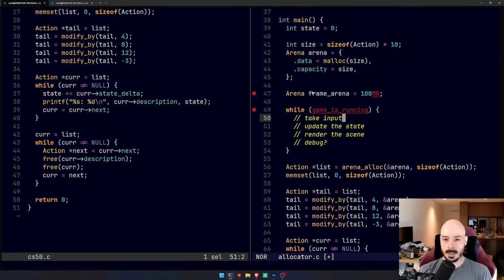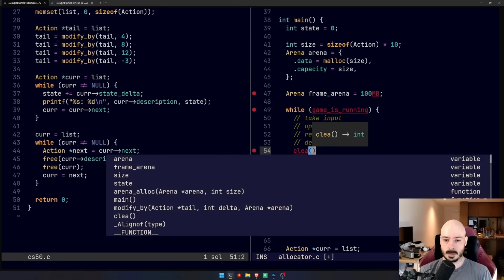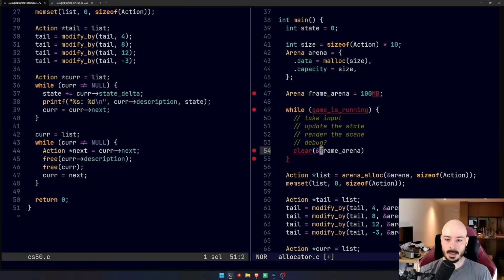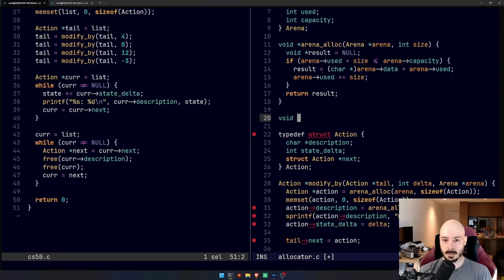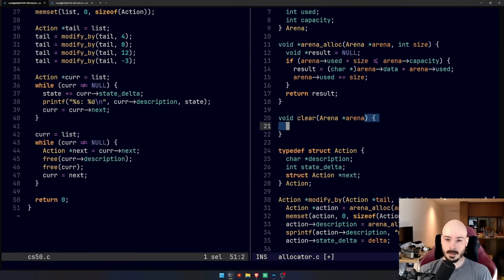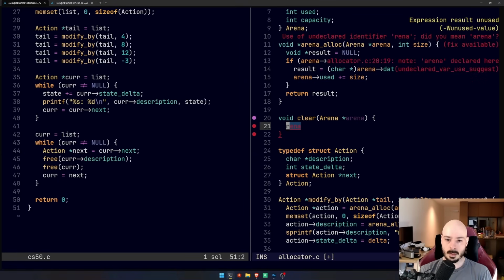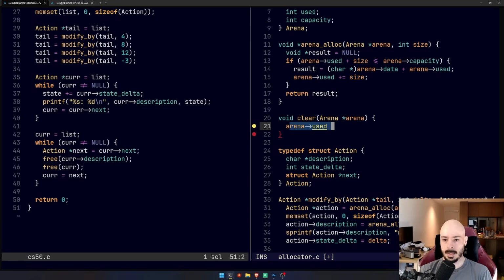Anyway, you put all of that stuff into this frame arena, and then at the end of each frame, you just clear the frame arena. And what would clear be? Well, this is actually the even cooler part. Clear would actually be something like this. It takes an arena, and all it does is set the used amount to 0.